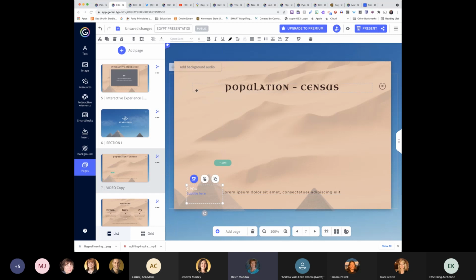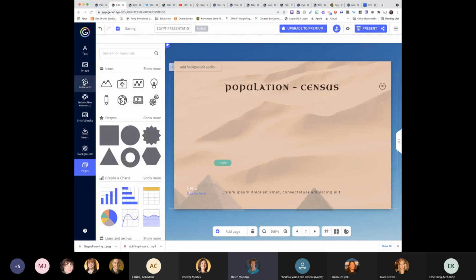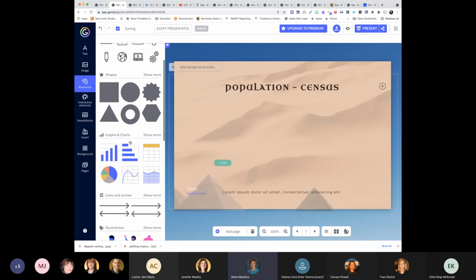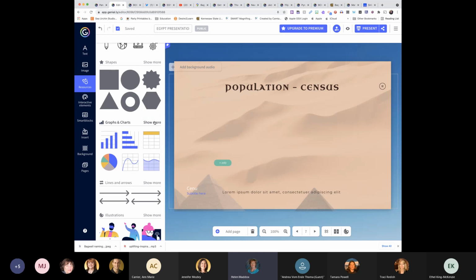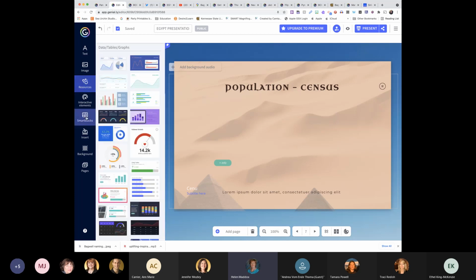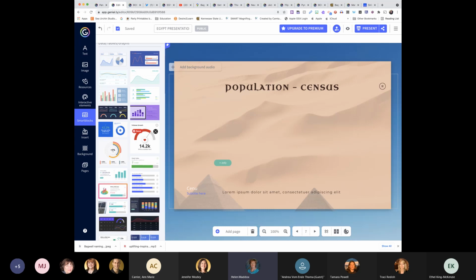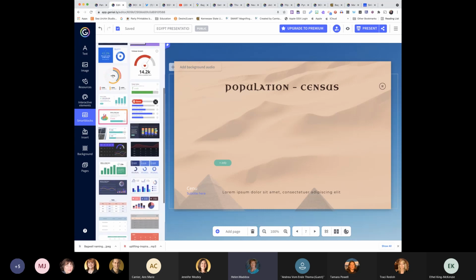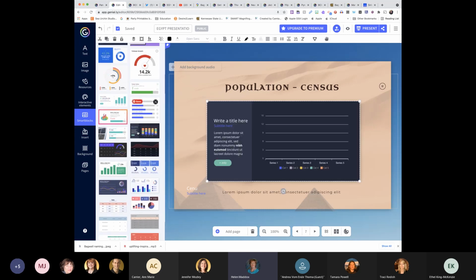Okay, so we have two ways to add. We can either go in and add a chart here. I can show more here. And let's say I want to do this vertical stack bar chart. I can add that, or I can add a smart block. And a smart block gives you not only a chart, but also maybe some text with it as well. So you can pop in one of these. For instance, if I wanted to pop this one in right here, I could do that.